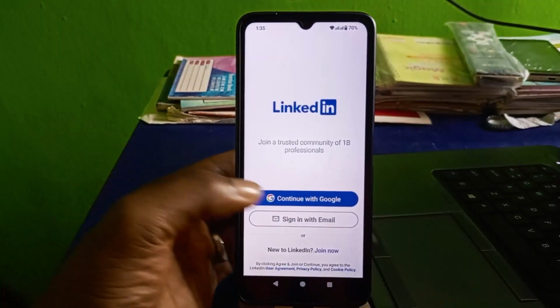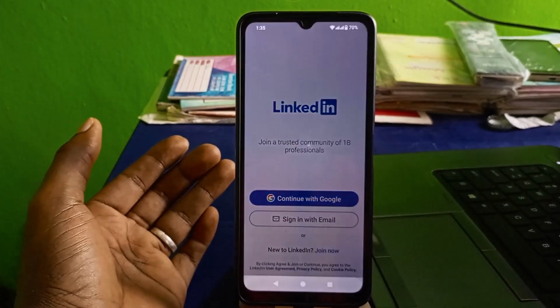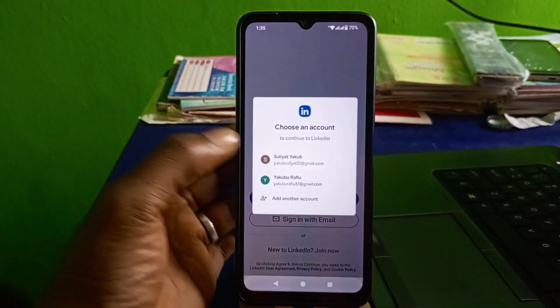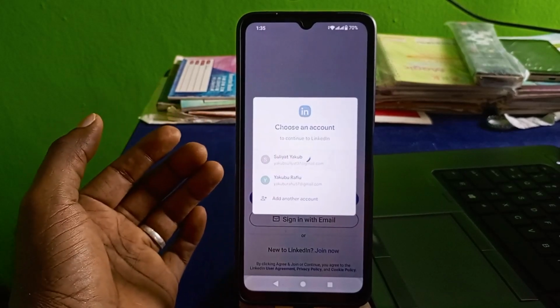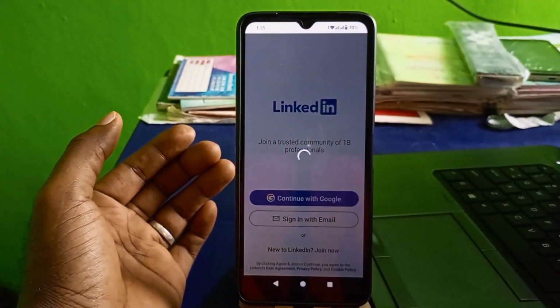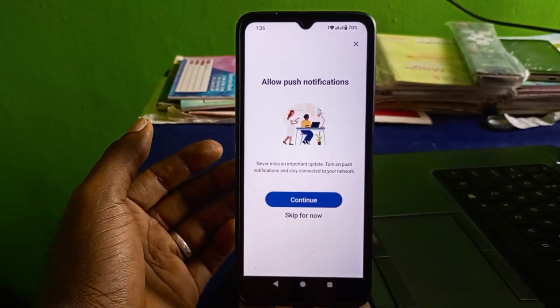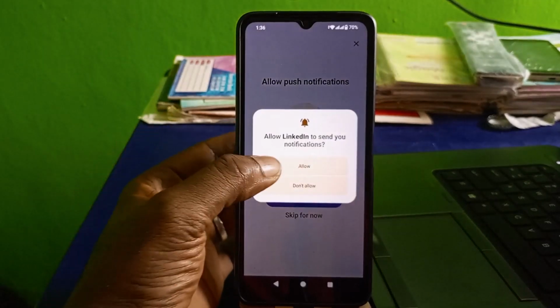The next thing you want to do is to click on continue with Google. If you have an account with LinkedIn already, click on continue with Google. Click on here to sign in with your Google account. Next, click on continue. Click on allow.